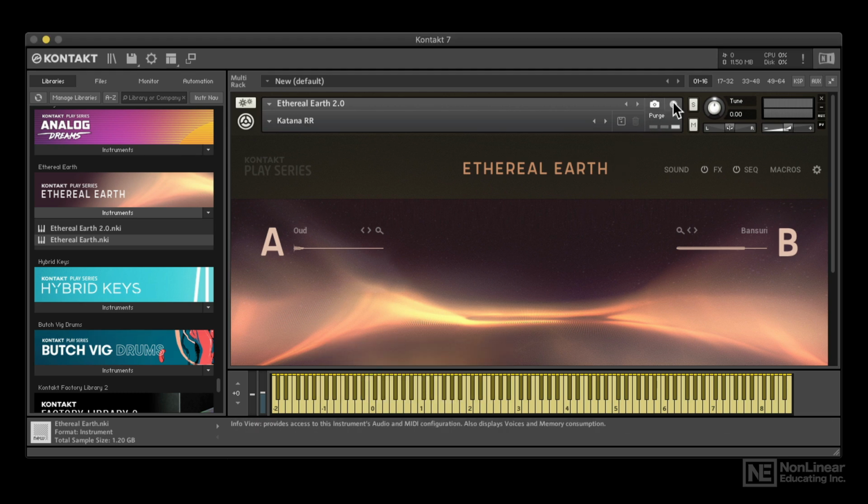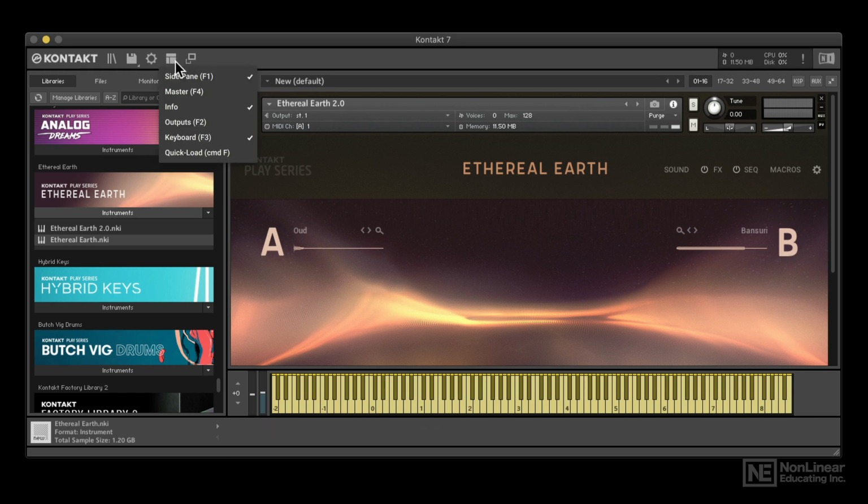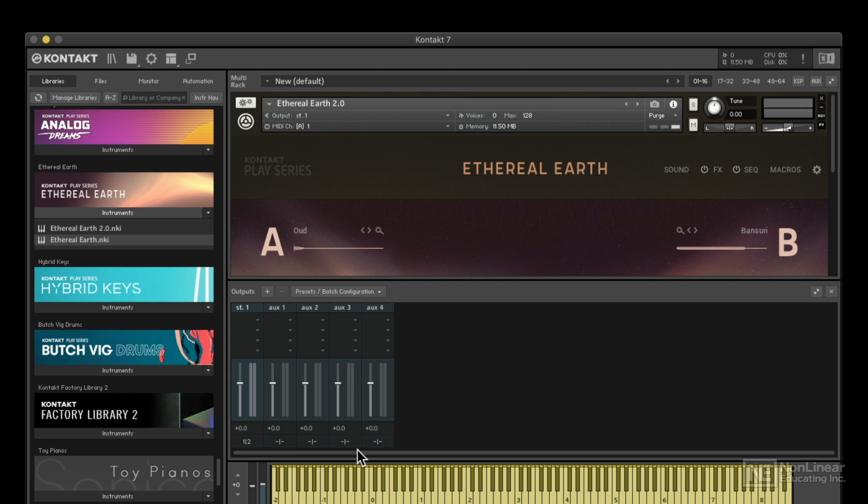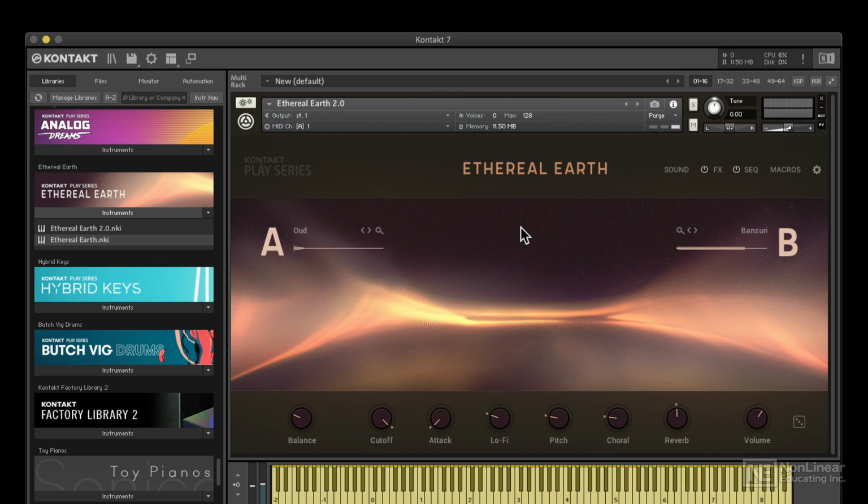Let's switch over to the info tab. We have a lot more information here. The main output. So currently the sound is going out of stereo 1. If I click over here, I can activate the outputs view. And this is like a mini mixer that's built into Kontakt. So currently we're looking at stereo 1 over here. And as I play notes, you can see the signal is going out as stereo 1. We also have 4 auxiliary outputs. We'll take a look at how to use these later on. Alright, you can close out of this window over here.